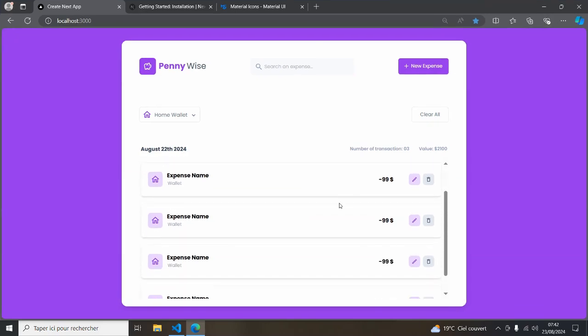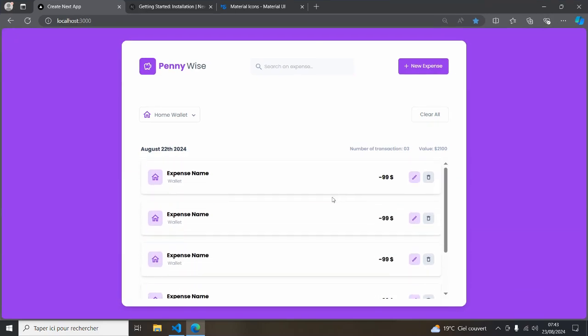So far the application is looking so good. And the next thing that I'm going to do, I'm gonna create other components. And we're gonna start with the window to be able to add a new expense.